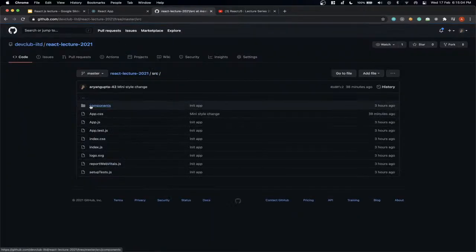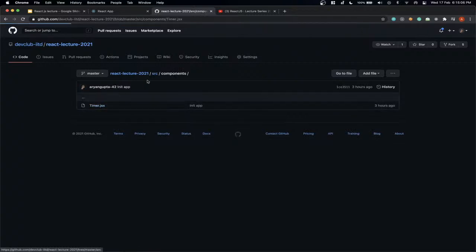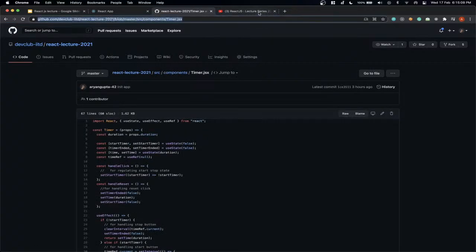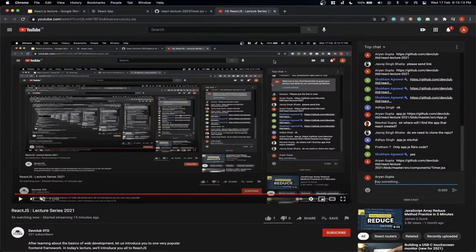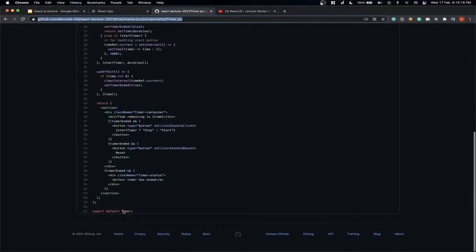For the timer.jsx file, I'm sending you another link. You can use the code from there. Copy and paste this code from the timer.jsx file into the file that you just created.